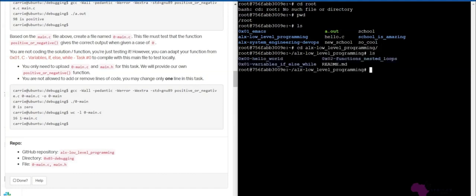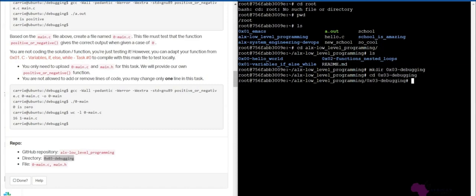and lists. So I don't have the specific one that they are asking, which is this directory, so I need to create it. I'm going to create it quickly, mkdir. And the next thing I want to do is move into it. So cd and move into it.